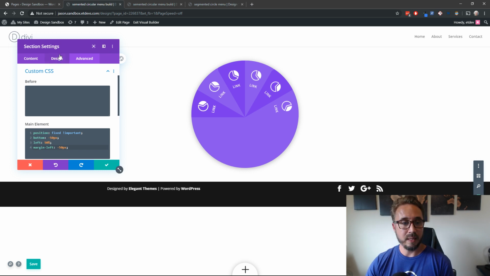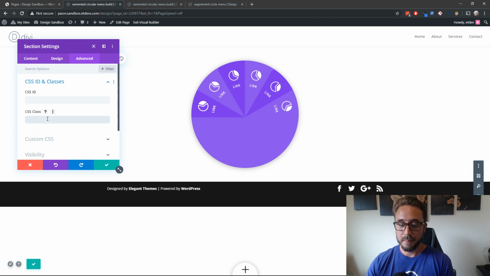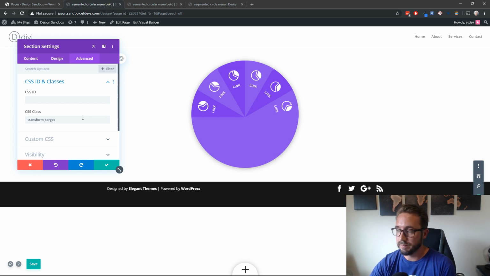And before I leave my section, I do want to add a custom CSS class. I'm going to call this class transform target. This is just going to be my button that's going to open and close or expand and collapse that menu when I click on this section. So that's why I need that custom class there, so I can target it with my jQuery in a bit. So I'm going to save this out.